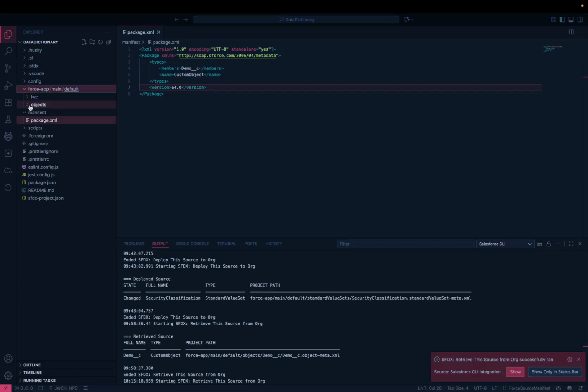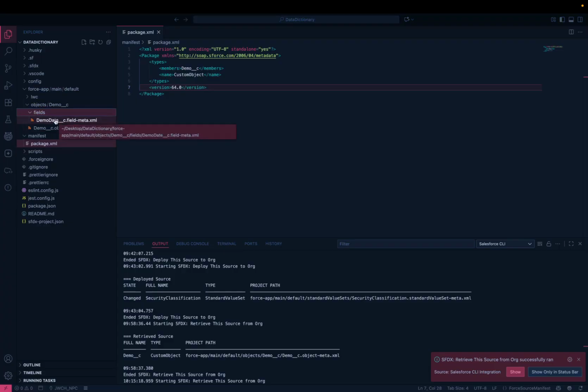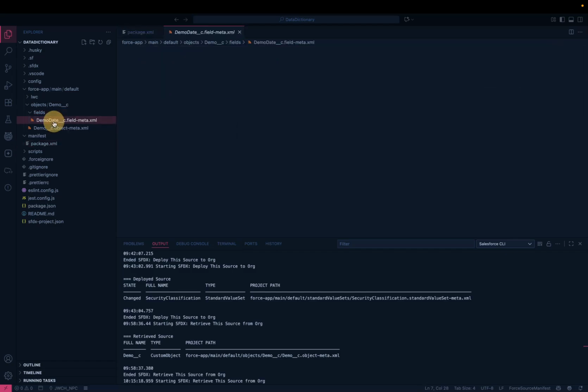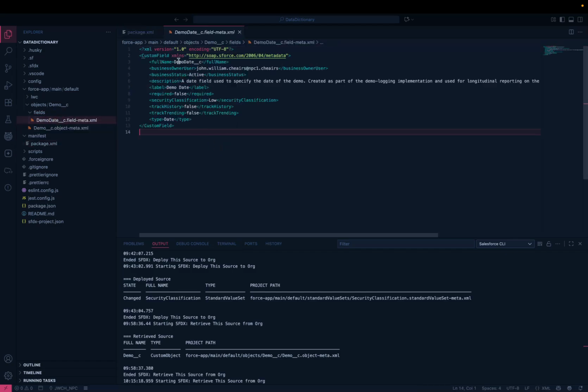And you'll see here that we now have this object and we have fields. Now the only field that's going to show up here is that demo date field that we created earlier in this video, but let's go take a look at it. You'll see here that we have the full name of the field. We also have the business owner user, which is my username in this org. We have a business status, that's our field usage. We have our description. We have the label for the field, whether it's required. We have that security classification, which is the sensitivity level. And then if there were compliance categorizations, it would also have that in here as well.